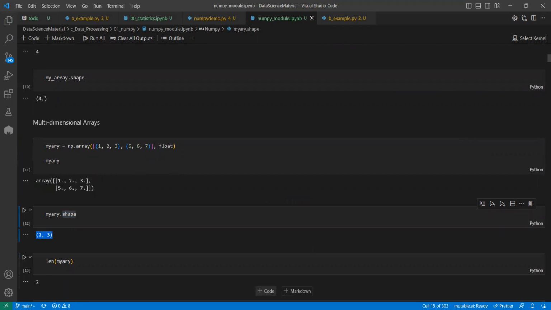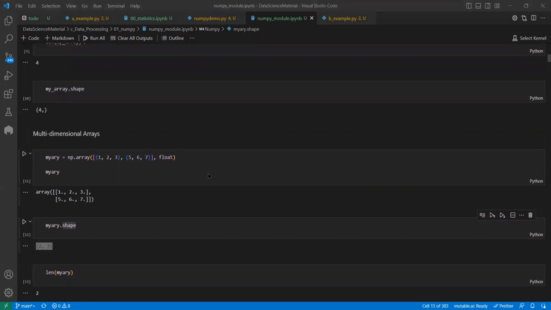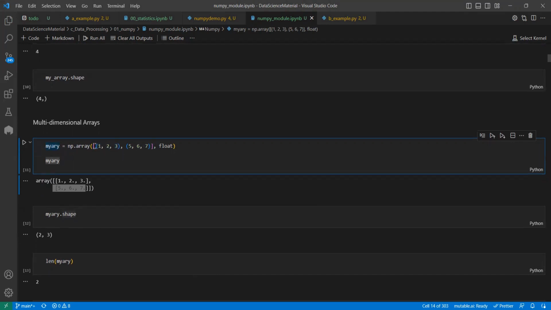Now, did you understand the difference between length and shape? Why is it 2, 3? 2 rows. This is one object, and this is one object. Within that, there are again 3 elements. Length means, at the overview level, 2 values only. Length will give only the outer dimension. It will not give the entire thing. So that is the difference between length and shape.